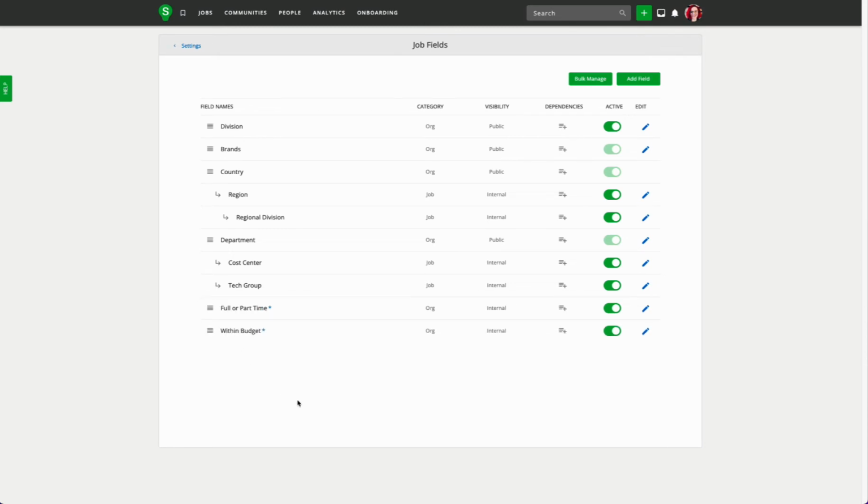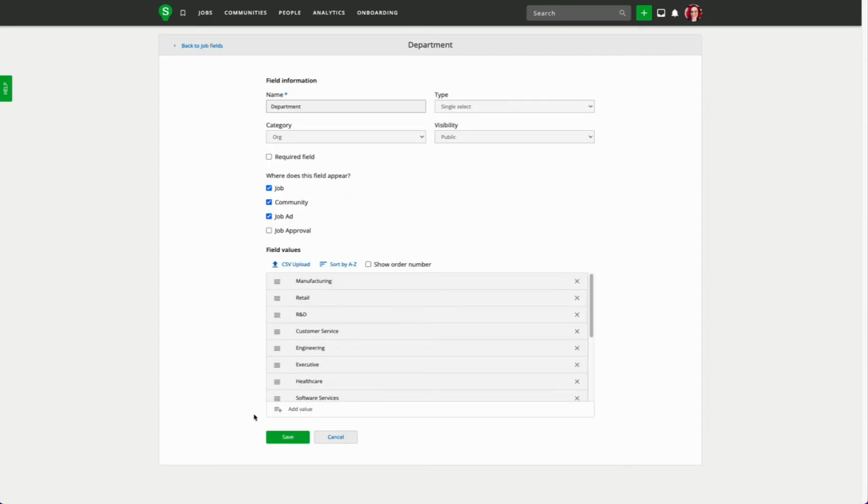There are 3 standard job fields that come with SmartRecruiters. Brands, and you can edit brands in the Brands section of the Settings and Admin page. You can learn more about editing brands in our Brands tutorial. We also have country as a standard field, and you'll notice country is not editable because it is just a standard list of countries. And then department. Department is editable in that you can add your own department values here, but you can't change the type, category, or visibility of the department field.